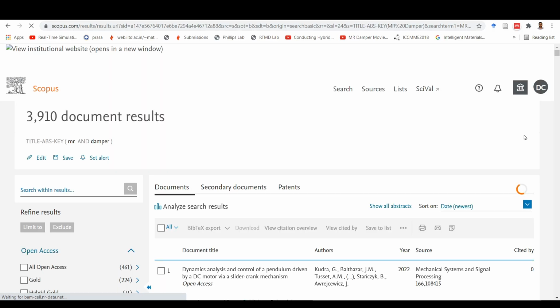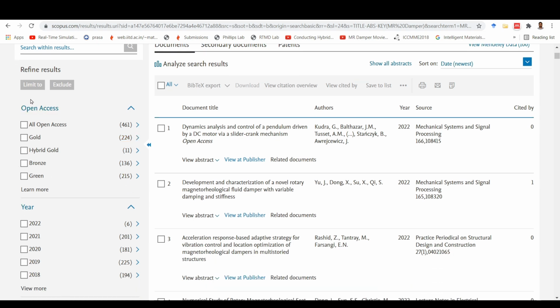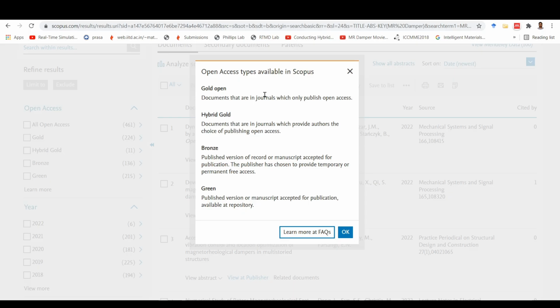2009, document. Find the left side where open access is. Learn more. Gold open access is from the journal, which decides that all the articles published in that journal are open. Hybrid means the authors have an option to choose open access or limited access.